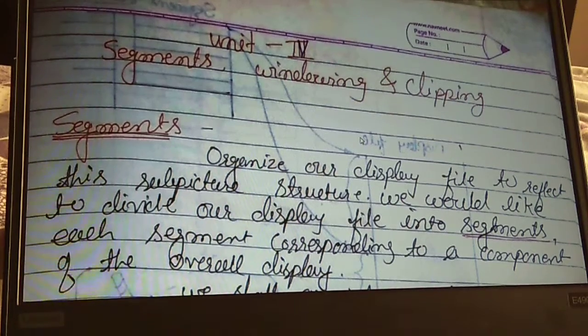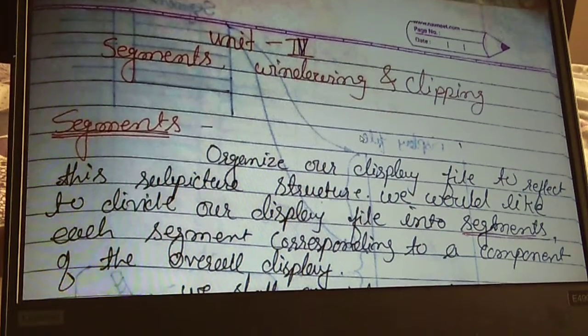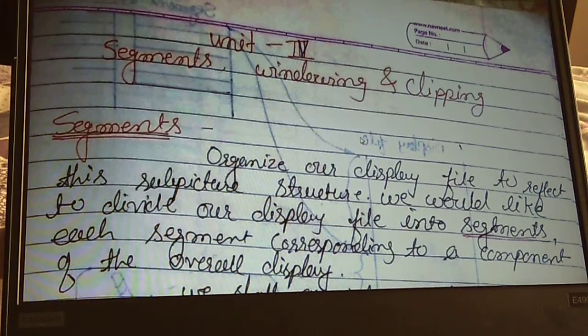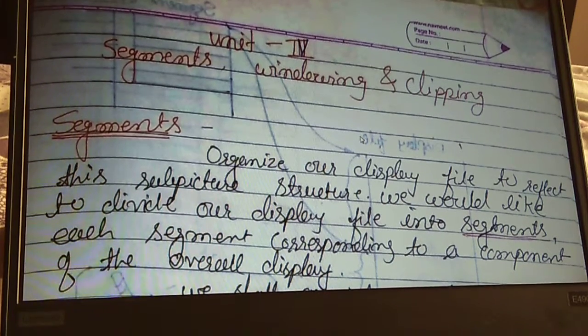Hello students, today we'll start with unit 4, that is segments, windowing and clipping. And in this, first we will start with segments today. Now before starting, let's discuss some points which we have already covered.